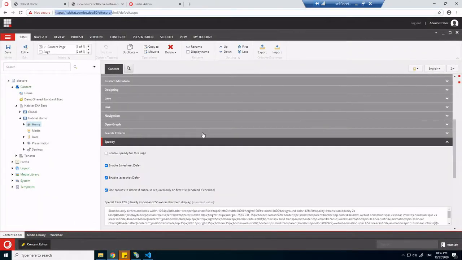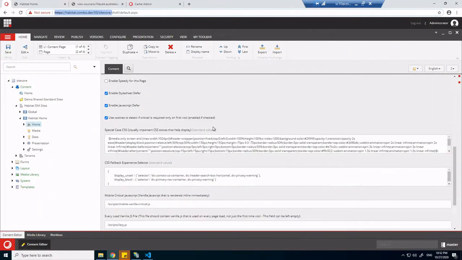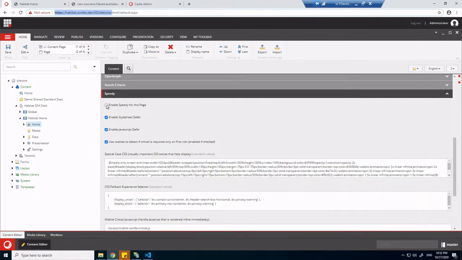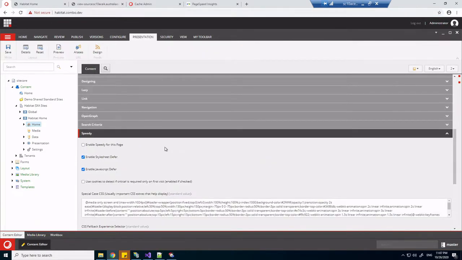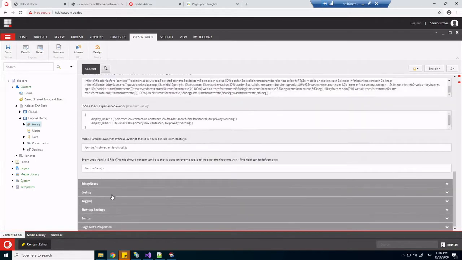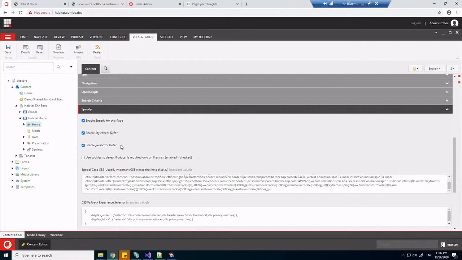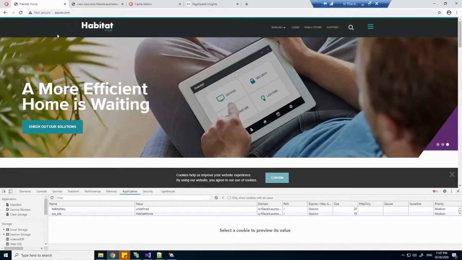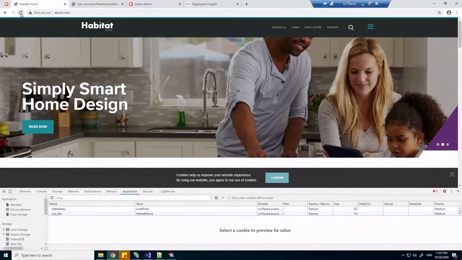And now we scroll down to our Speedy section. Out of the box, the enable Speedy for this page won't be checked. It's up to you to check that box. We'll run through all these particular fields soon, and the global settings for Speedy as well. But let's check that and go ahead, okay, ignore the unicorn for now, and we'll have a look at our page speed and the structure that the out of the box Speedy settings is producing for us.